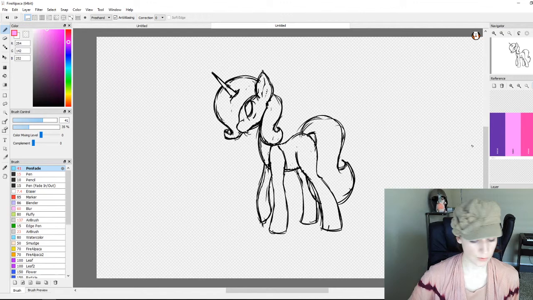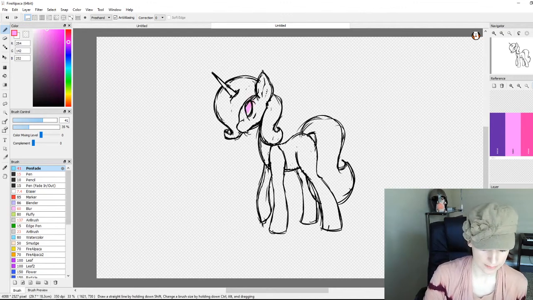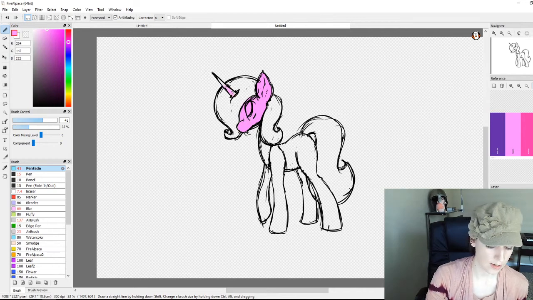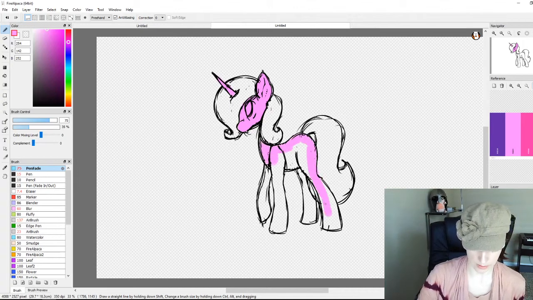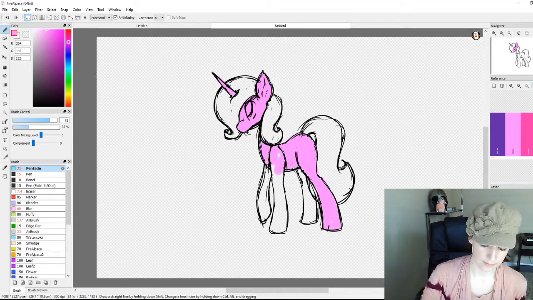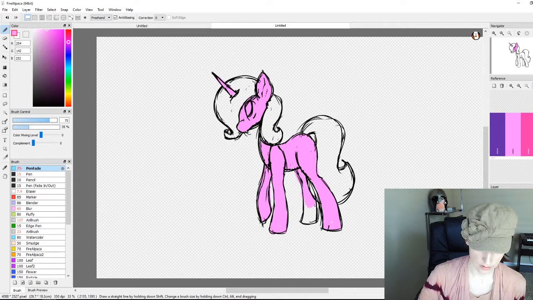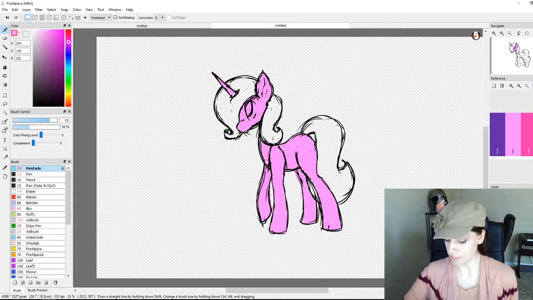Okay, so we're still going to keep her body the same color. Same color. All right, we're gonna bring that up a little bit more. I'm not gonna spend an hour coloring. I want to show you guys already. Okay, so there's her body.